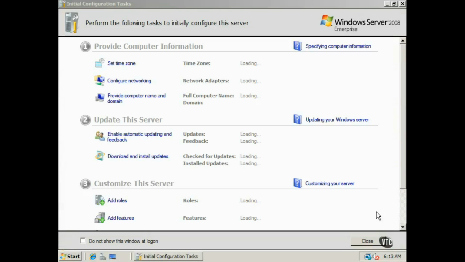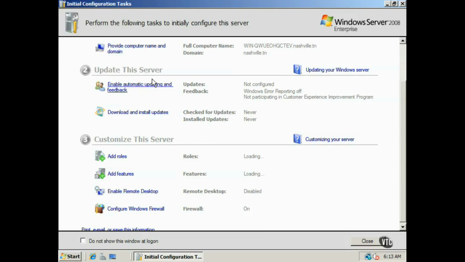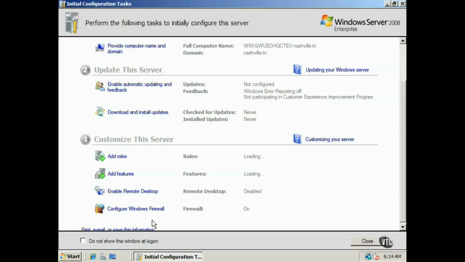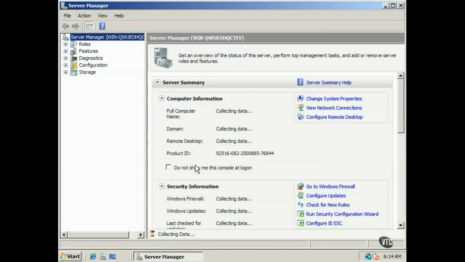And notice it takes us to the initial configuration tasks so that we can set things like time zone, configure networking, and so forth. Okay? And I'm going to skip that stuff. But notice that I can come down here. I can add roles, add features, enable remote desktop, configure the firewall, and so forth. I'm going to close that, and then it will kick off automatically for me the Server Manager. And you will see that pop up here in just a second.